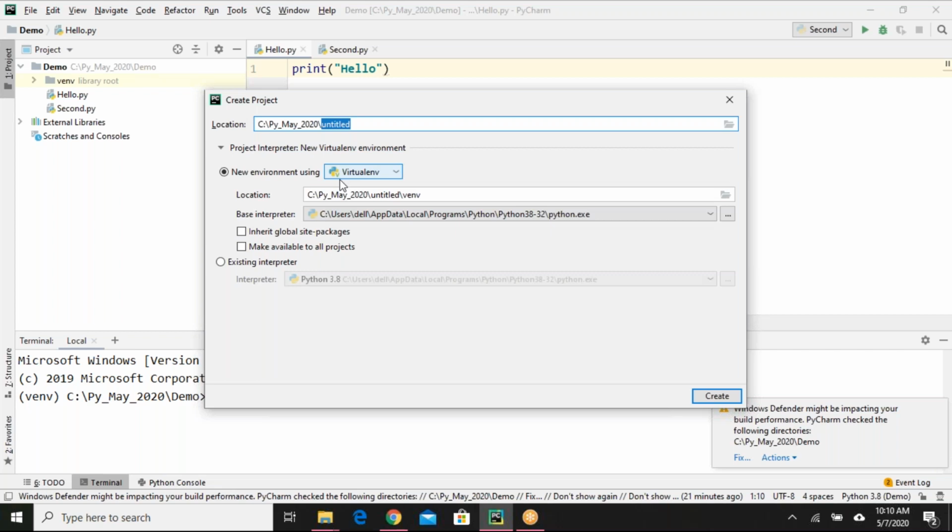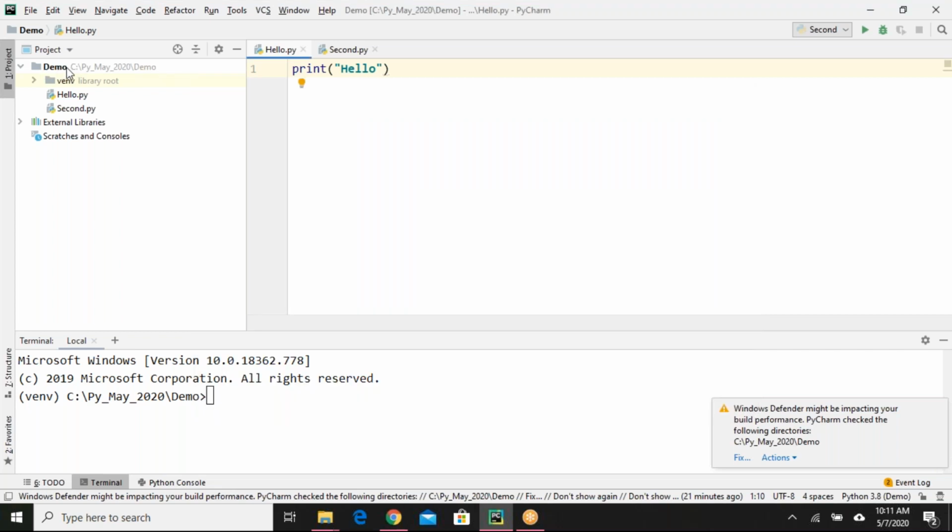Once you have created it, one folder with the project name will be created and some supporting libraries will be added to the project. The venv and external libraries are the libraries and folders that were added by PyCharm. The libraries which we are going to use on a regular basis will be automatically added here, and even python.exe will also be available in your project. That will also be automatically added.